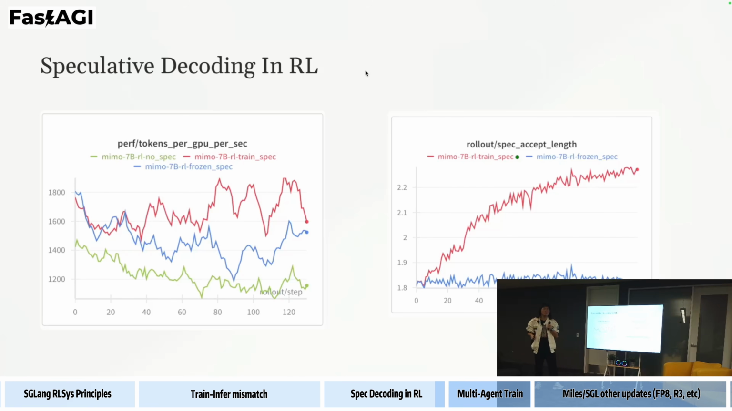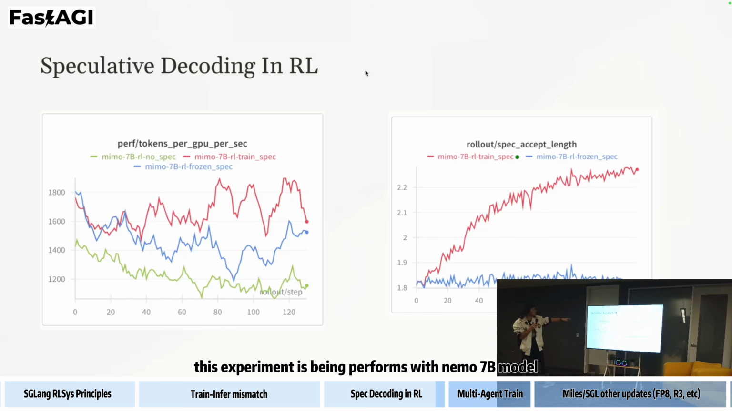Yeah. Thanks. And this experiment is being performed with the Mimo 7B model. It's the smallest model, maybe, that has MTP layers, open source. But we have also been running experiments with gigantic GLM 4.5 models, and it also works. But yeah, there's no figure we can share. Sorry.